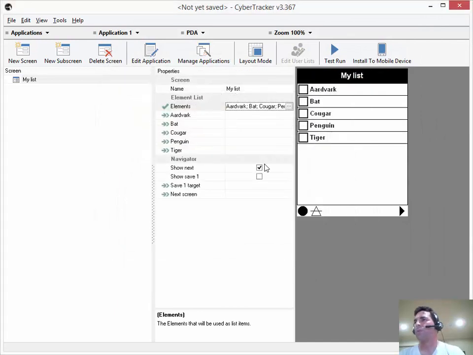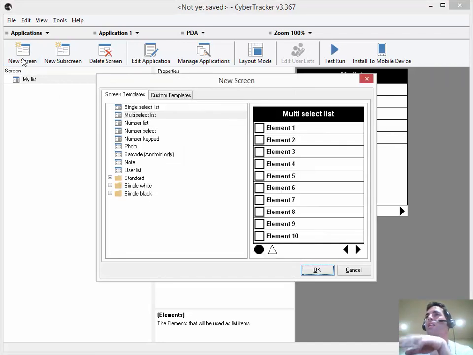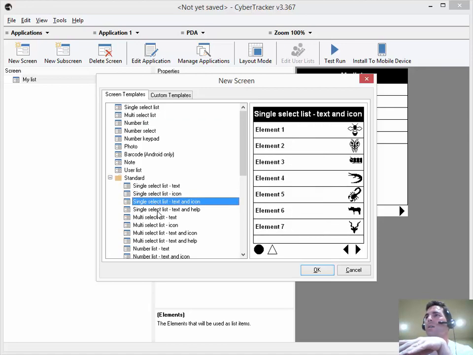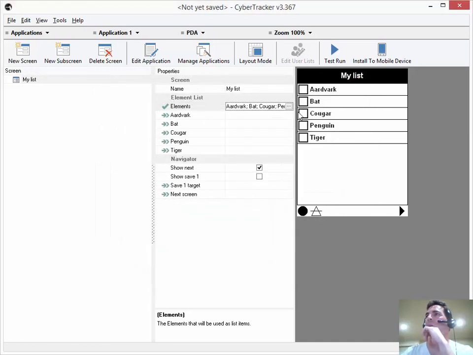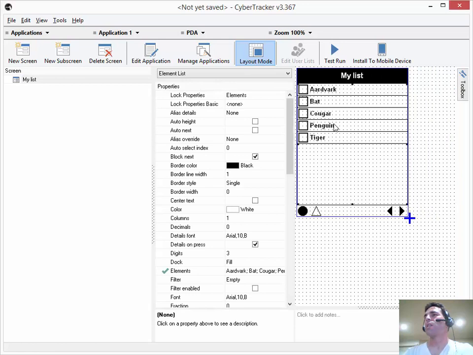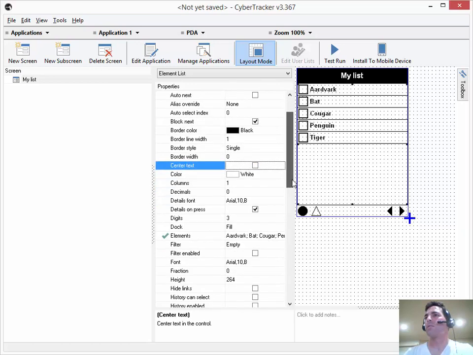So note that the images actually don't show up here. I could have selected a screen that had the icons all set up already by going for something like one of these, again, also all element lists. But I didn't. I just started with a very basic control because I want to show you how to customize it. So I can go into layout mode here, and as I click on it, all the properties appear. There are all kinds of properties here. Something like center text, pretty obvious what that does. But what I'm interested in is the icon itself.